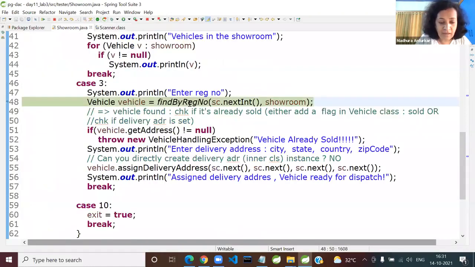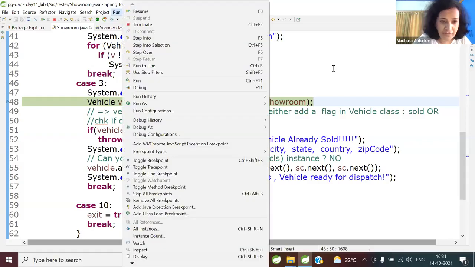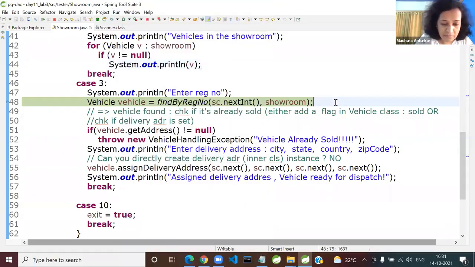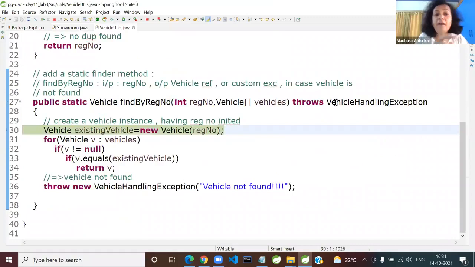F6. And here, I'm not sure. Let's try this. So here, there's something called step into selection. Yeah, Control F5. It's not responding to that. So function key F5, I'm trying. Yeah, it went. Function key F5. First, it went into sc.nextInt. And when I said F6, it went here.